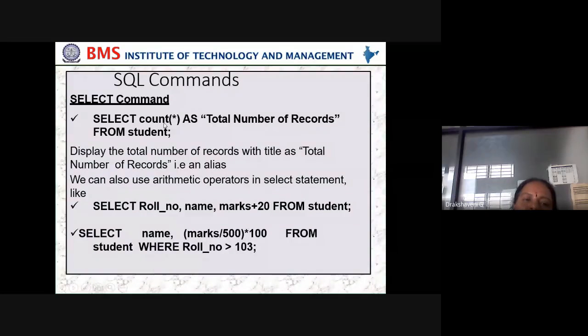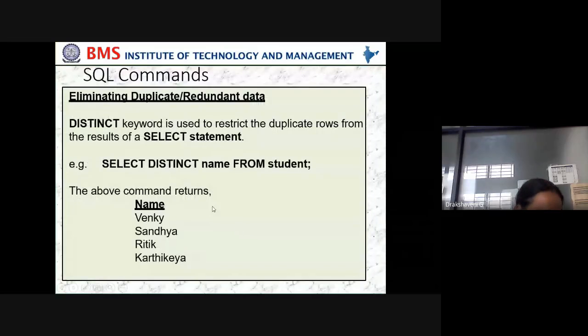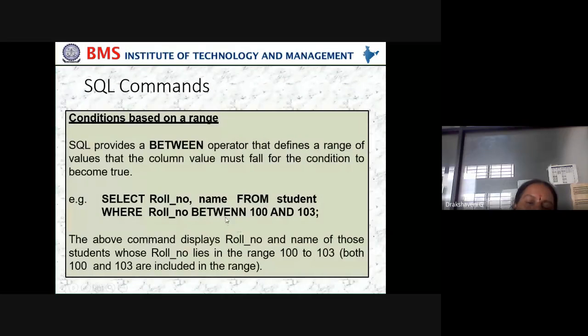In the same way, we can use count, a built-in function, to add a total number. Similarly, we can use arithmetic operators, like adding 20 to the existing marks, and we can also do division and multiplication. Then we have seen using distinct, which removes the duplicates. Then in case I want a range, between 100 and 103, I want the roll number and the names.